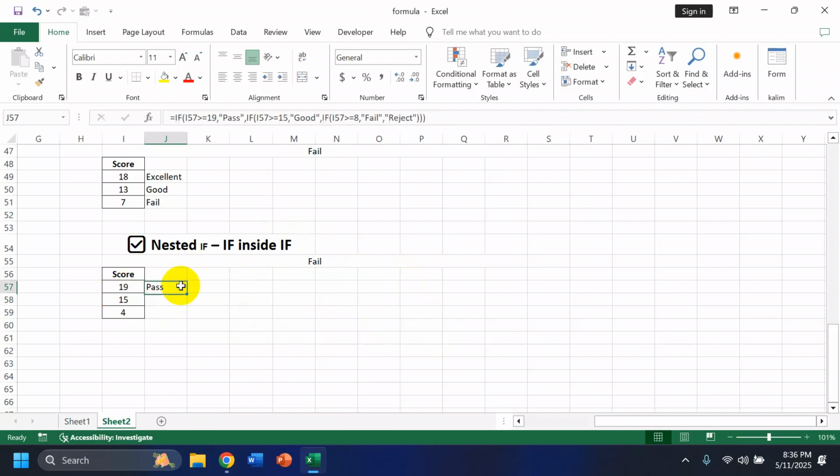So that one, the 19 passed, and you're just going to drag it down. The 15 did good, and then 4, since it's less than 8, it's just going to say reject.